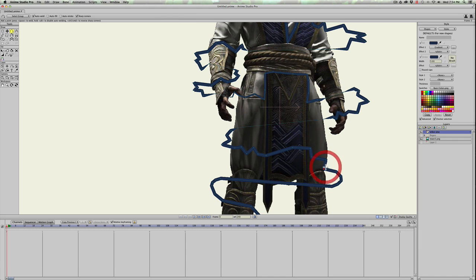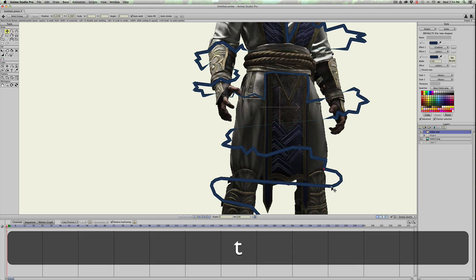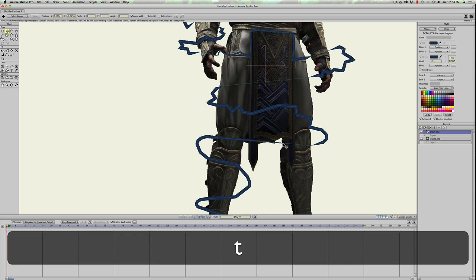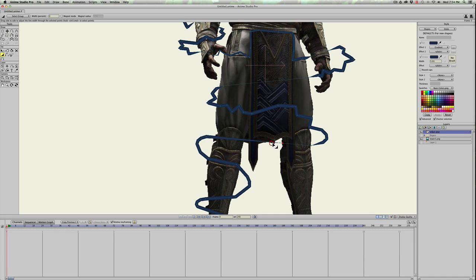Adding points over. It's going to go under his leg right here. Hit W, pull to the left. Hit A, add a point. W, pull it over. Hit A. I'm just adding a point here so I can make it thick again. Make it hit his costume.